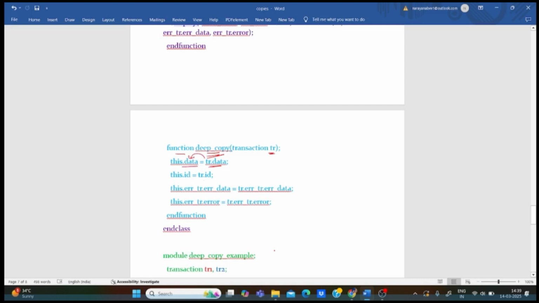Whatever values I have taken individually in my transaction, I am individually assigning all of them in this deep copy function. So this.error_transaction.error_data and error_transaction.error, I am assigning everything in this deep copy function, and then I return and end the function. This is the function that makes the difference between shallow copy and deep copy. In shallow copy you don't see this function. If you write this function, you are deep copying. That means if you have any internal objects within another class, and you don't want any changes in those internal objects either, then you opt for this deep copy function. Clear? This is how the difference occurs.